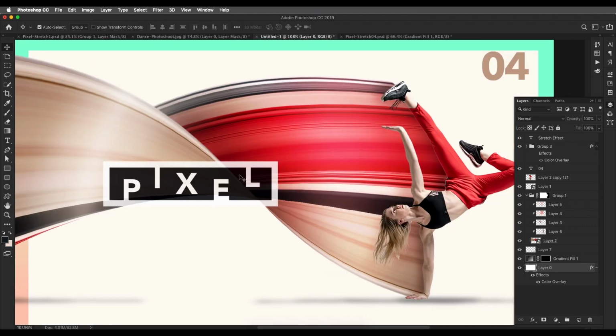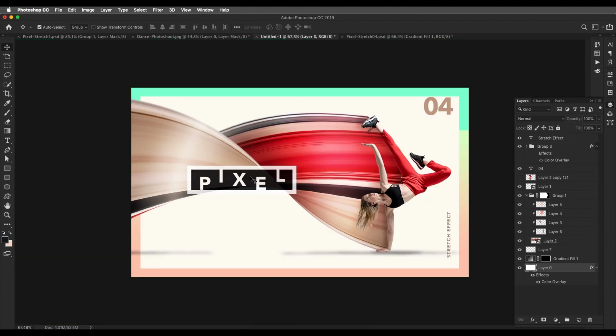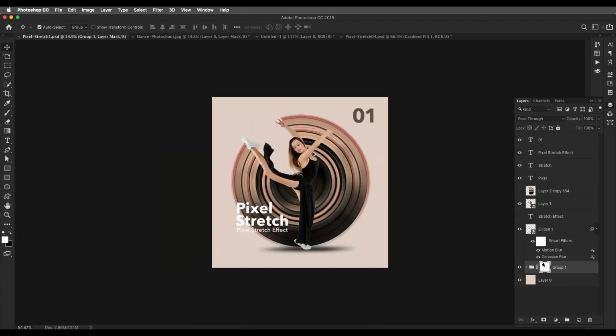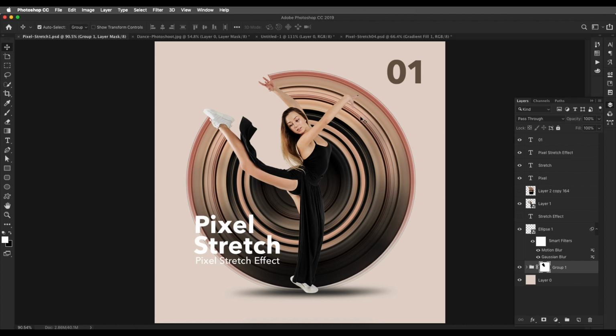And this pixel text, I have created this in a previous tutorial. You can check it out to find how I have created this. And after this, let's talk about how you can create this design. And as you can see, it's a little different from our previous design.